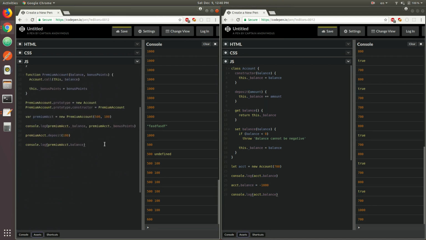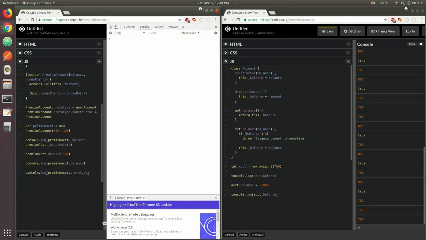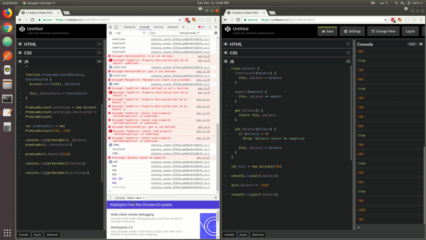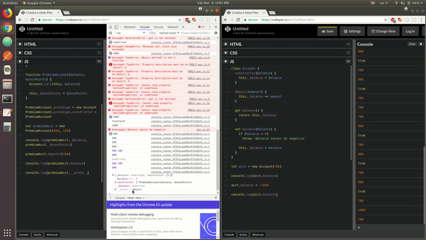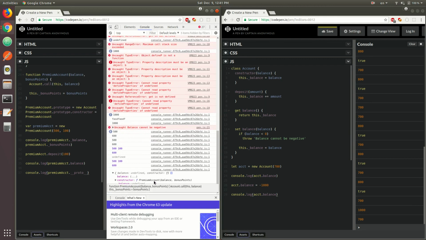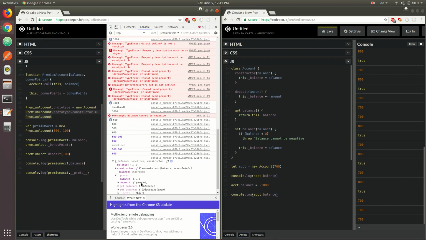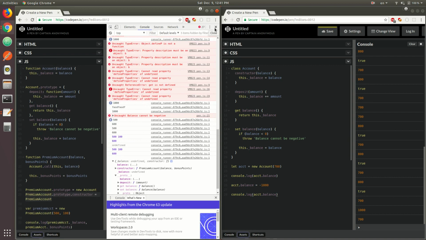And the interesting thing is, if you want to go deep and actually see what the prototype looks like, you could do console log premium account dot prototype. And in this case, it actually returns undefined. But if you did proto, this would make more sense. It would actually return you an object that has balance, that has a constructor with a premium account like we assigned right there, and it also has the proto object with all the methods as I explained before.